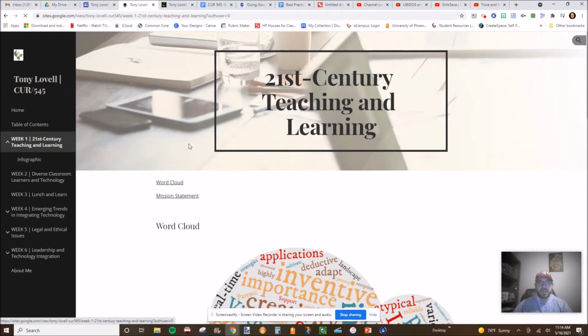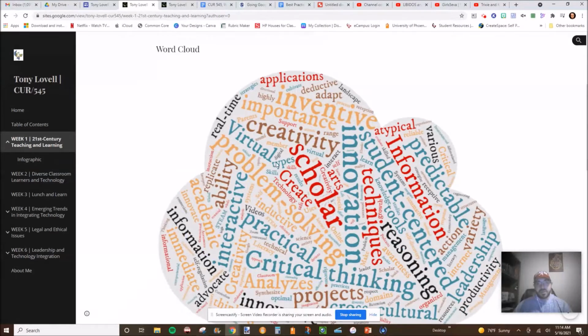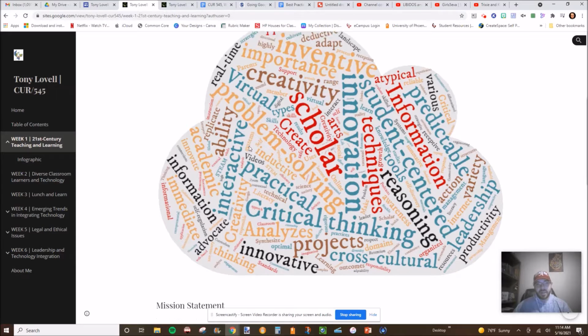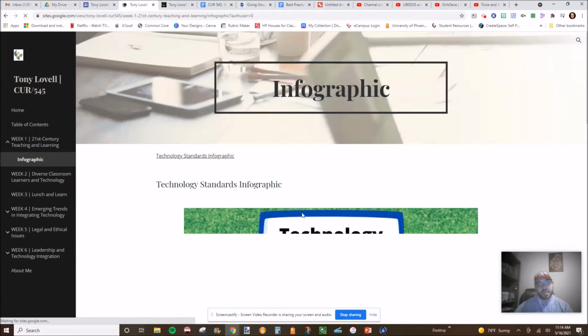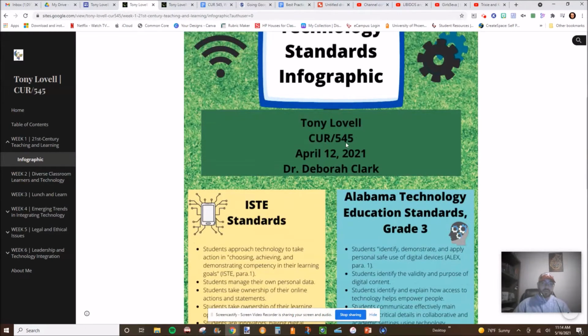If we look at week one, this is the 21st century teaching and learning, in which we had to create our word cloud. I used different important text that I found throughout my research. I took out keywords and put it in here. Here we have our infographic. I used Canva to create this, and Canva is really a great resource for anyone to use. It is free. There is a paid option, but I use the free option. And a lot of what I've created on here, which we'll get to momentarily, was created using Canva.